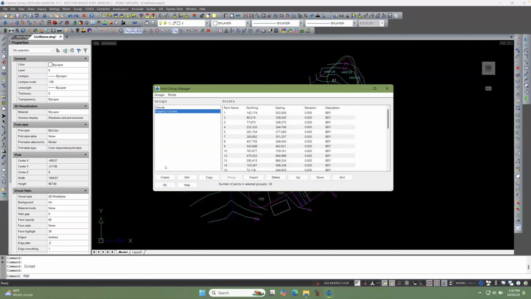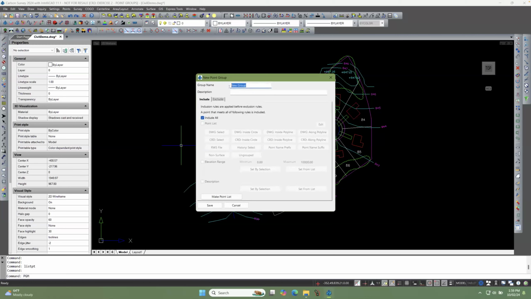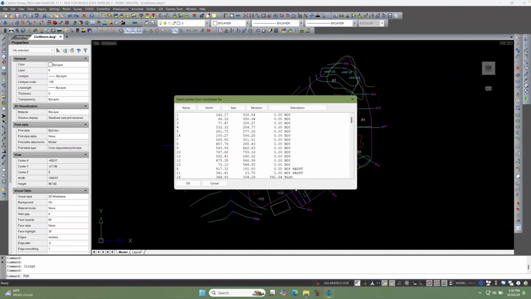Now I could make another group called exterior boundary, for instance. I'll uncheck this, check description. And notice you can exclude, include, choose from a list, choose from the drawing, all kinds of different things. You can limit it to elevation ranges. So for my description, I'm going to make these the exterior, so it's just the BDY points.